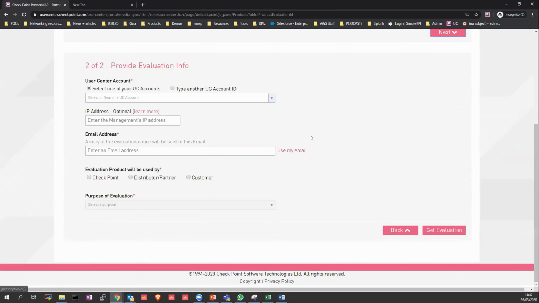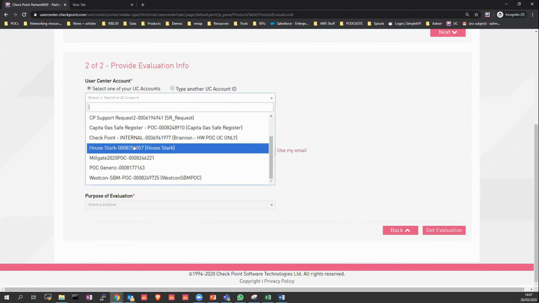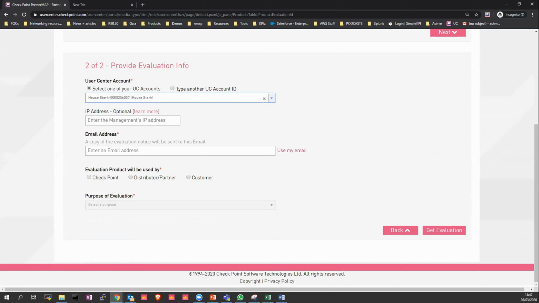We'll then be asked for the user center number of our customer, which I can select from my drop-down here, or I can select type another user center and manually type out a different ID here. We can also, at this point, add the management IP if you know it. If you don't, this can be added later.